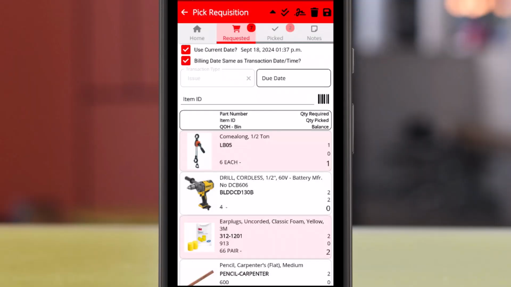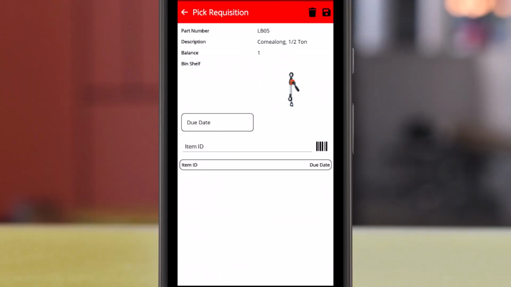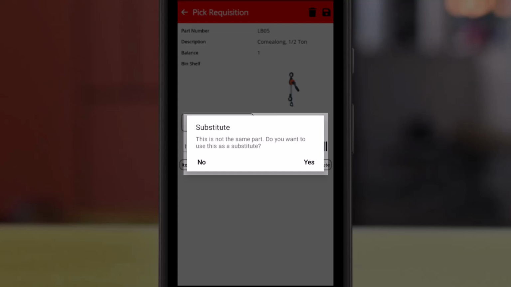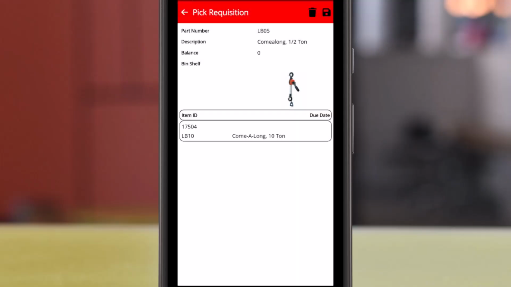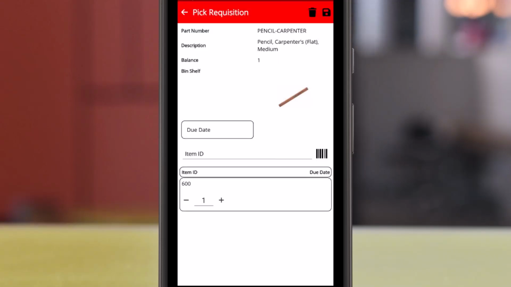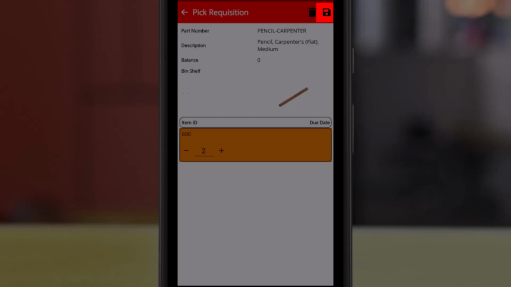You can substitute a part number with an item from a similar part by tapping the row, then scanning the item ID for the substitute item. Then tap Save to add it to the list of picked items. For quantity items, either tap the row or scan the item ID. Enter the quantity picked, then tap Save.